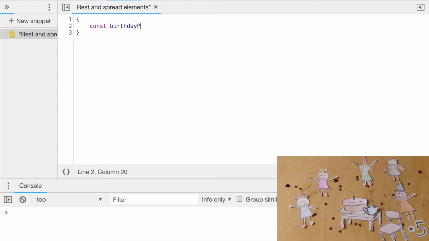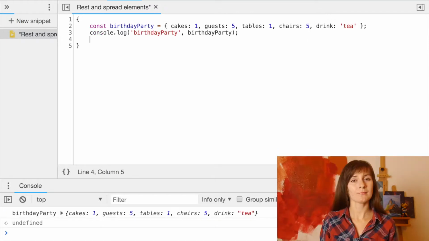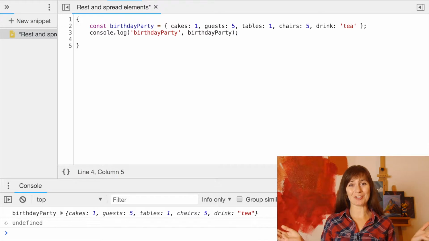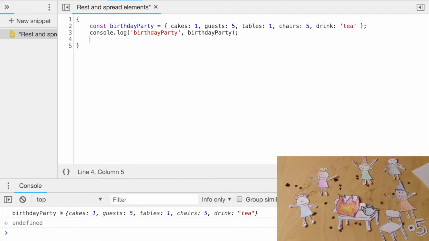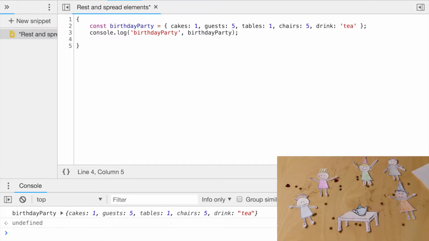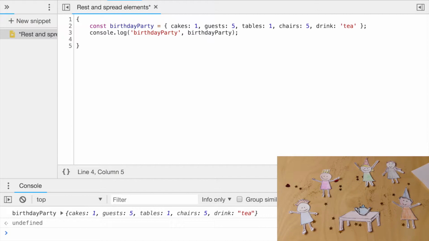Const birthdayParty is an object which is cakes 1, guests 5, tables also 1, chairs 5, and drink will be tea. Now it is time to introduce the rest operator to destructure our birthday party. Let's say we burn the cake and realize we don't have enough chairs for our guests. Don't get upset yet, we have everything for a tea ceremony. In other words, we can represent our birthday party by a combination of chairs, cakes and a tea ceremony.